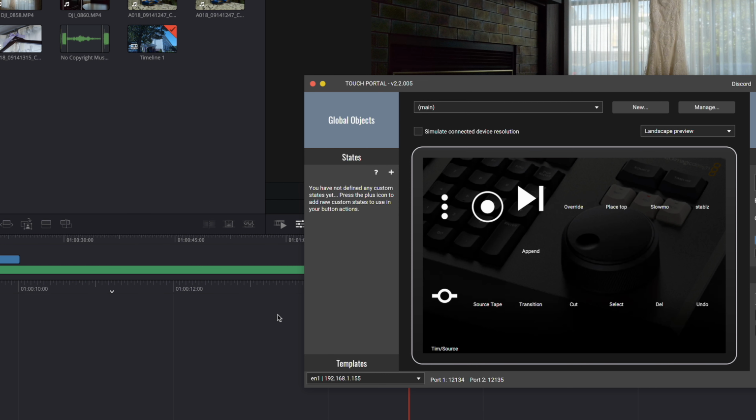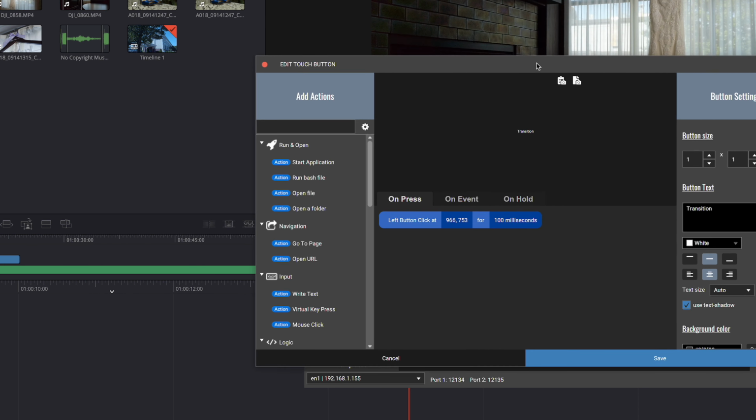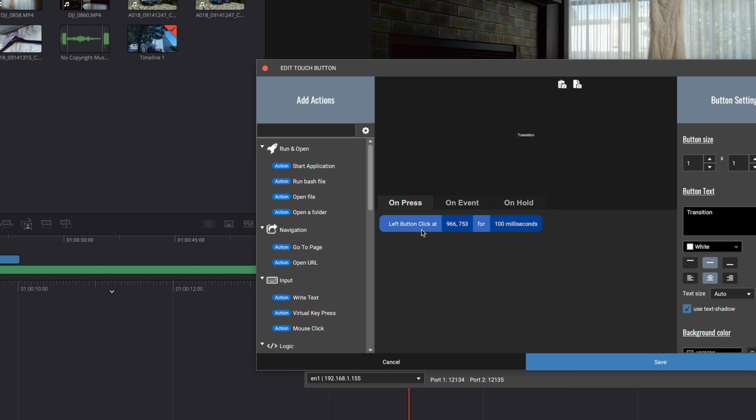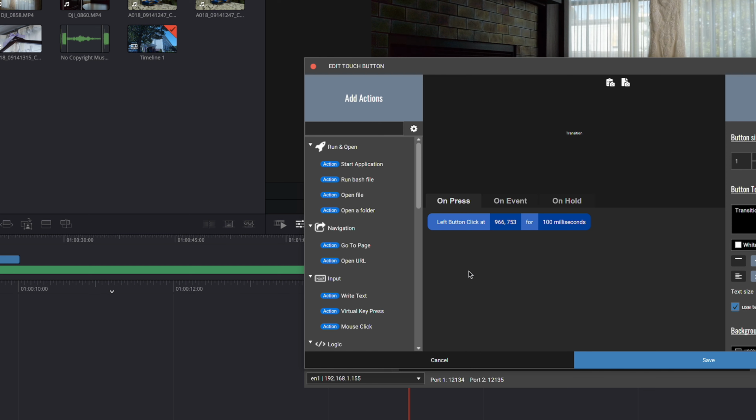Adding the transition. There's no keyboard shortcut for the transition in DaVinci Resolve for the cut page, not that I could find. One workaround is that over here, this actually allows you to emulate mouse clicks. So by doing a mouse click on the exact location where the transition is, you can essentially have a button where you can press and have a transition, just like in the speed editor.